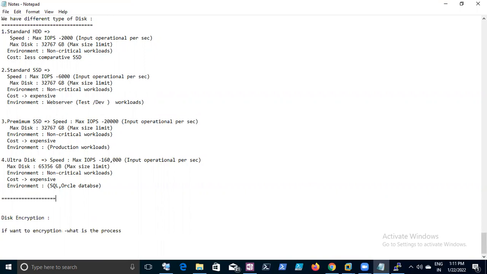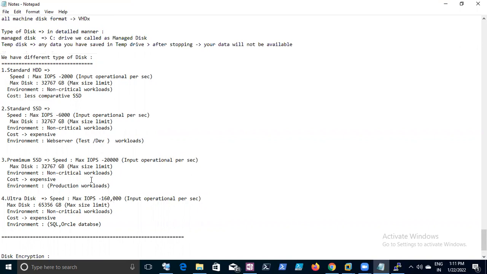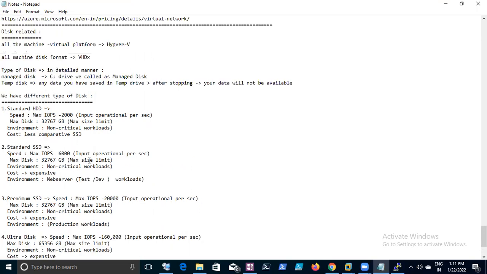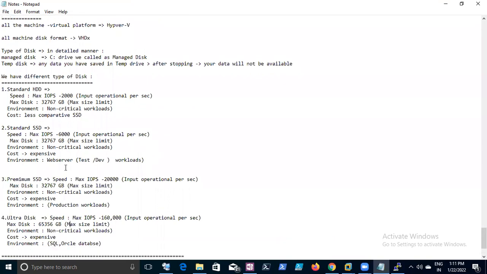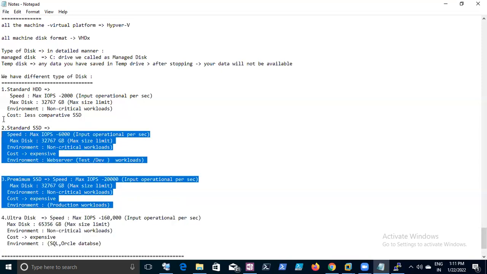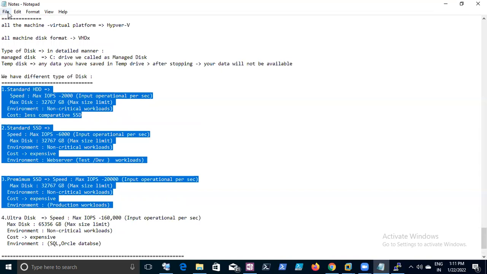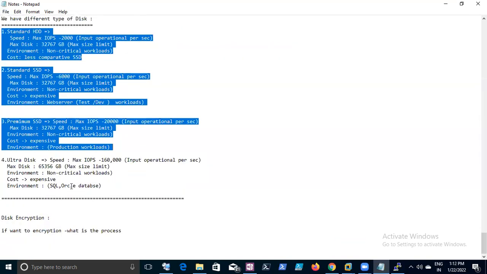Getting my point? Understanding here? Yes, Neel. So basically we have four disk types. One is the standard disk, HDD, then standard SSD, premium SSD, and ultra disk. Based on the region, some regions have ultra disk, and some regions have these three by default. So depending on the region and your requirement, you need to select it. Right? Getting my point? Yes. Okay.